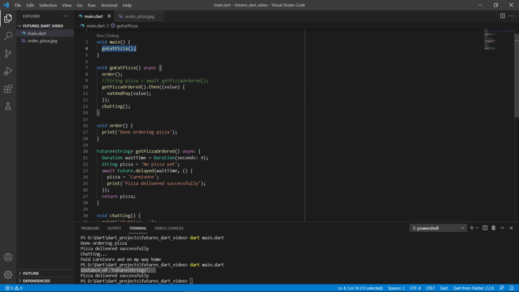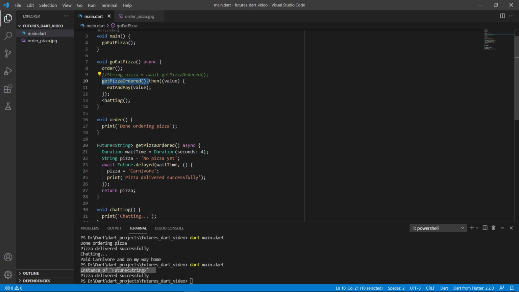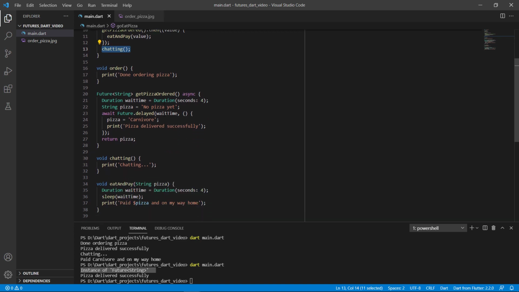So we start off with go eat pizza. It runs this method. This method will run order. It will print out done ordering pizza. Then it's going to call get pizza ordered. So it's going to call this function here. It's going to wait until it's done, but the rest of the coding will still carry on. So while this is still in process, chatting will already run, and it will print out chatting.